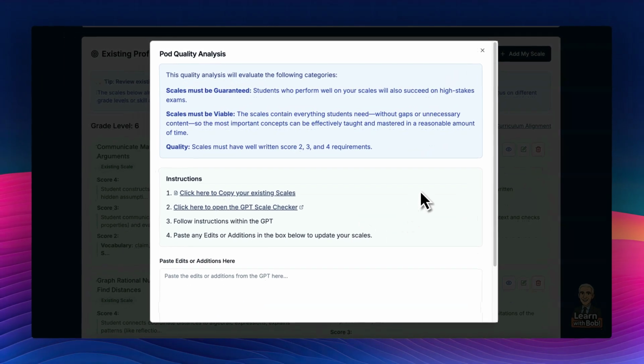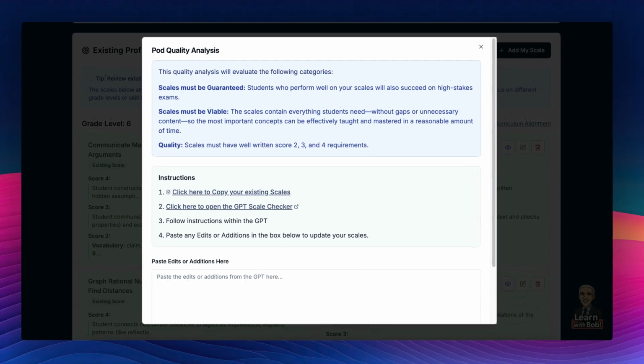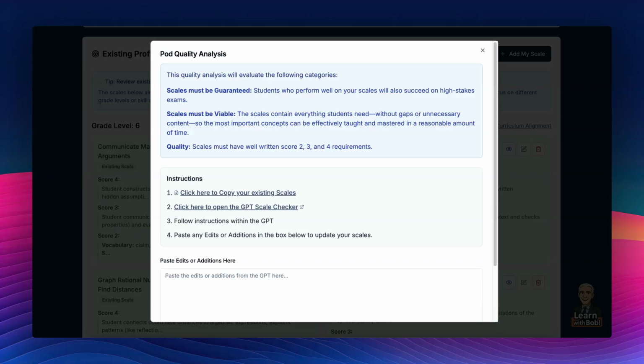The Pod Quality Analysis tool will conduct an analysis in three main areas. The first is that your set of scales must be guaranteed. This means if a student performs well on your set of scales, they will also succeed on the high-stakes exams your organization administers.